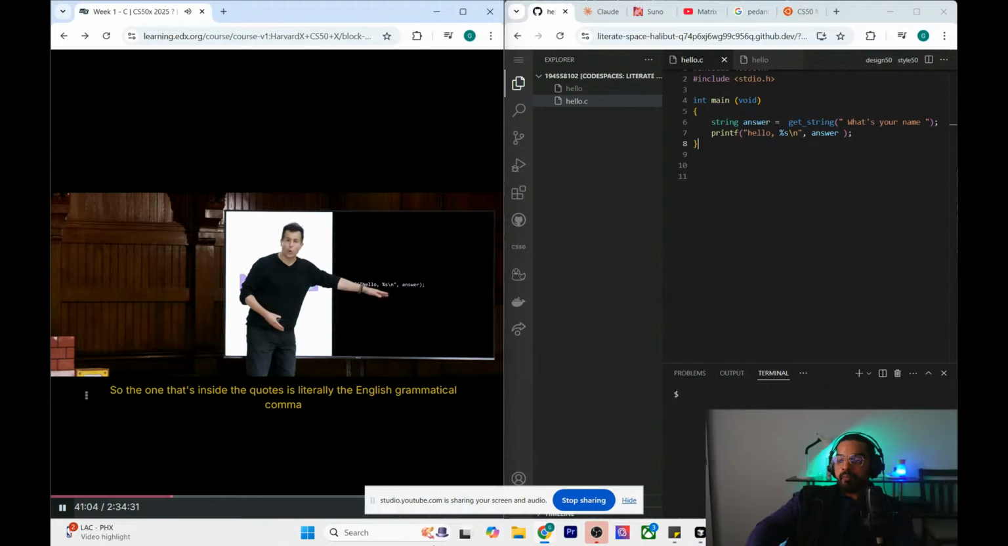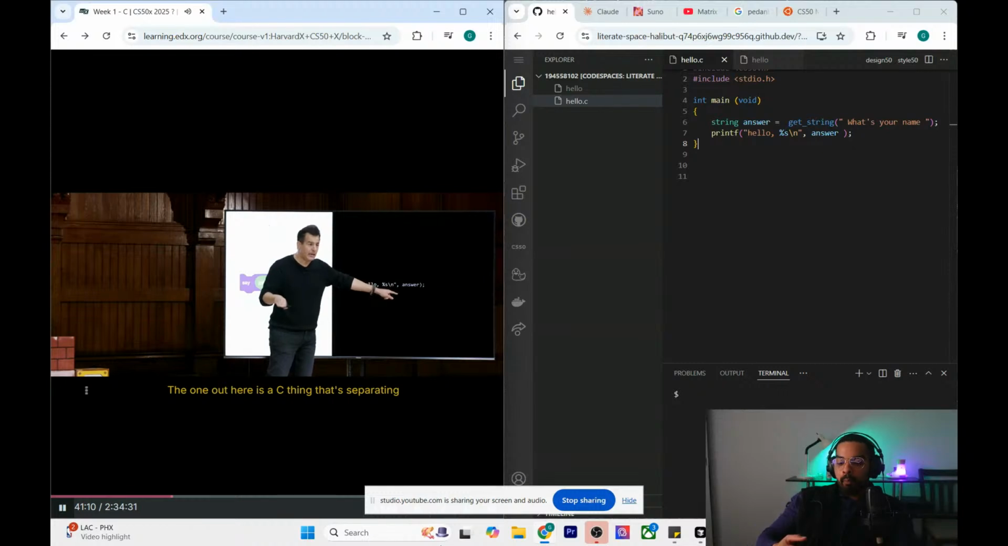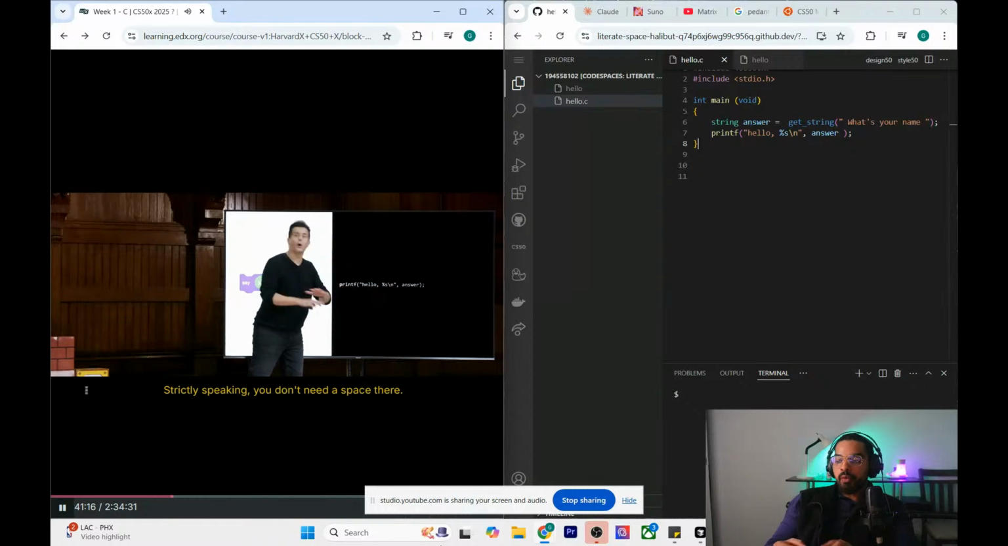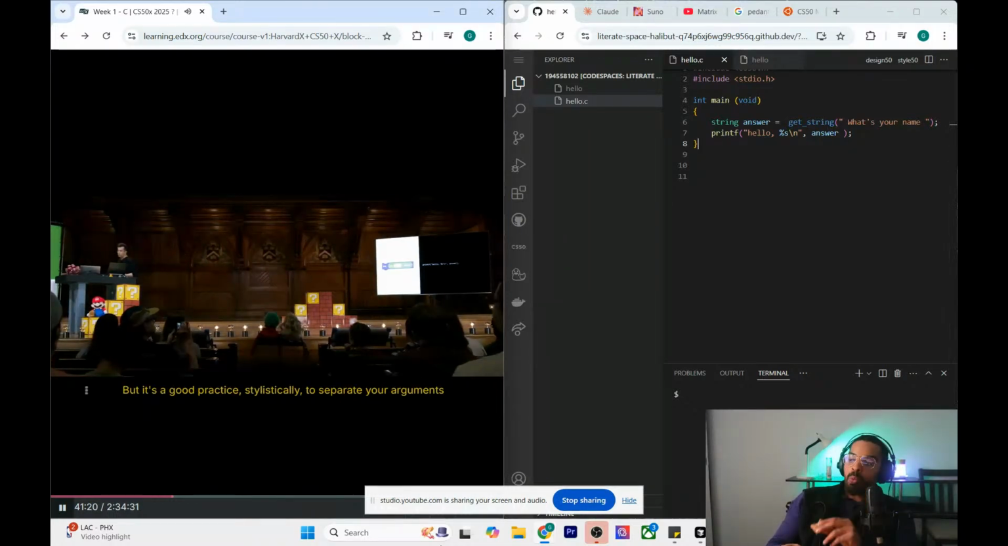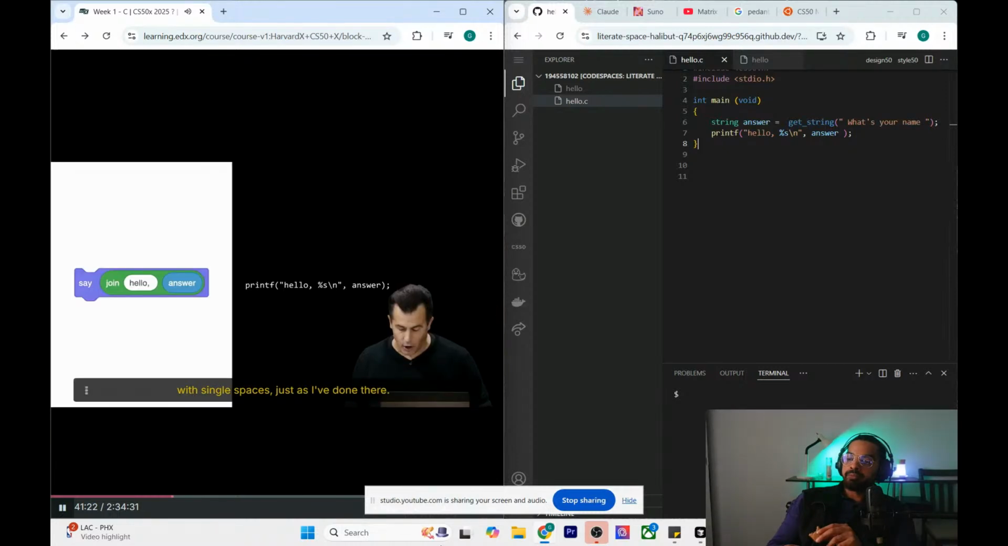The one that's inside the quotes is literally the English grammatical comma that you want the human to see. The one out here is a C thing that's separating the first input to this function, printf, from the second. Strictly speaking, you don't need a space there, but it's good practice stylistically to separate your arguments with single spaces, just as I've done there. So let me go ahead and now do something with this.